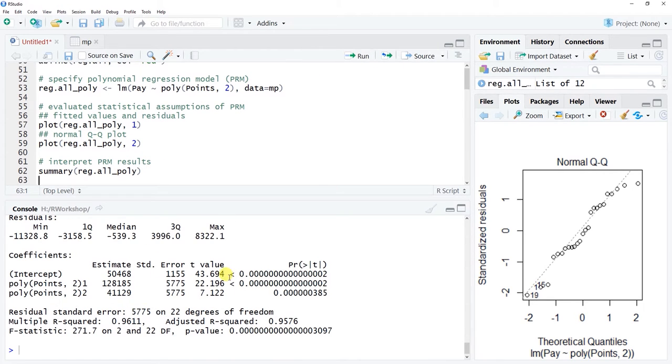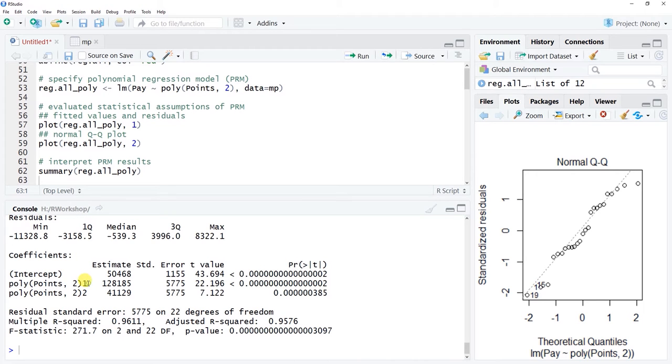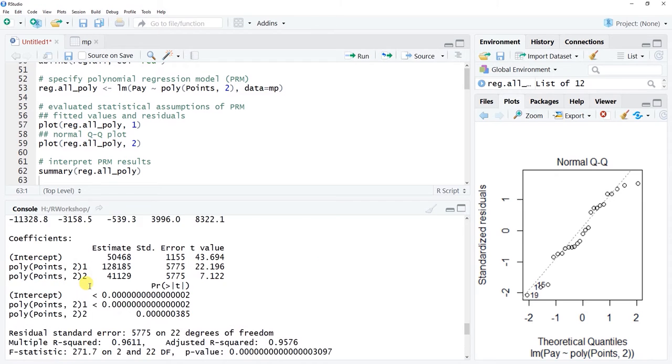So here are our coefficients. You'll see we have our intercept value. We have our non-quadratic term. This is just points to the first power here. Anything to the first power is equal to itself, or, well, it's implied that it's to the first power, in other words. So this would be equivalent in this case to our model up here.